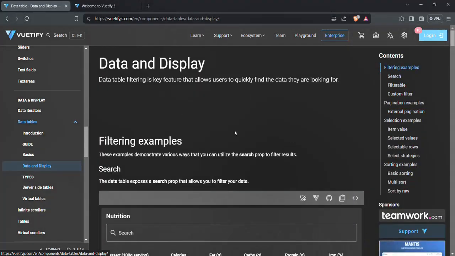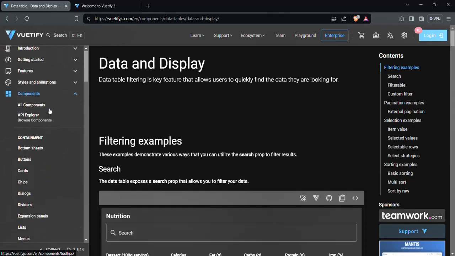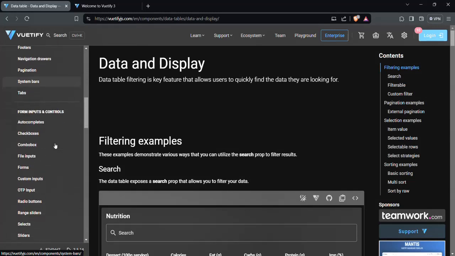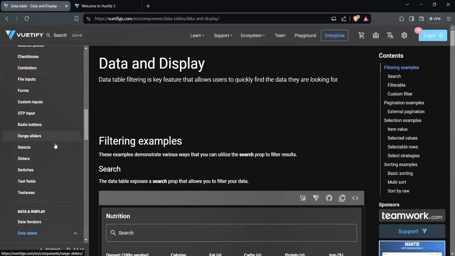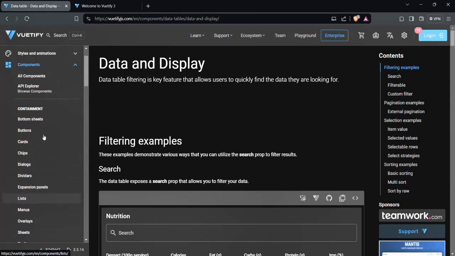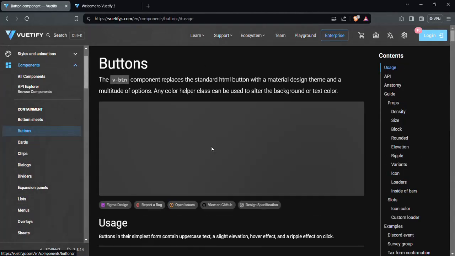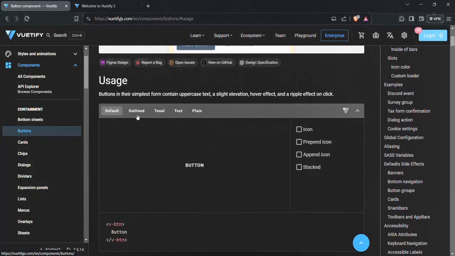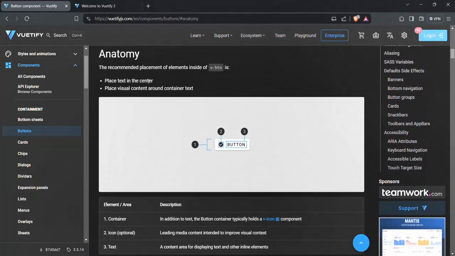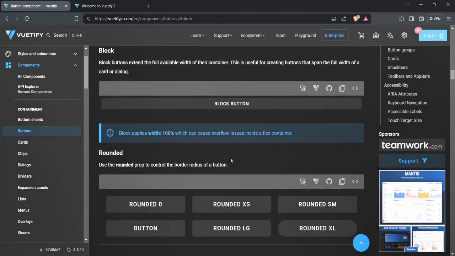So the way this works is, let's start with something very simple. Let's start with something like a button. All of these are components, but we will not go through all of them. But let's just start with the button. Buttons, good. So these are the different types of buttons that are available. That's what you're seeing as you scroll through this, all right?